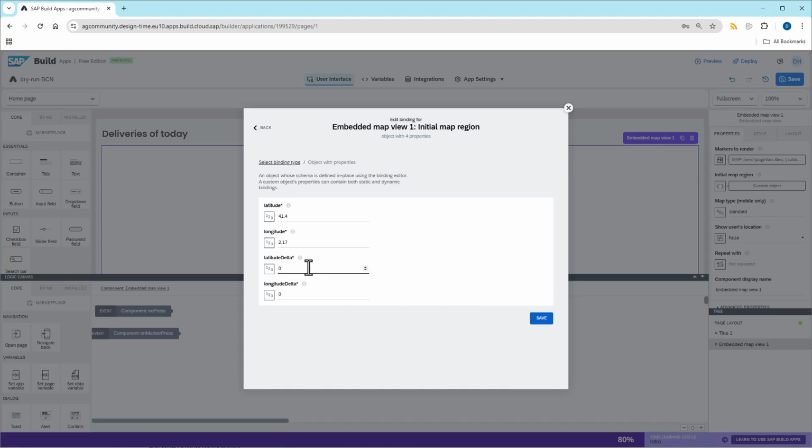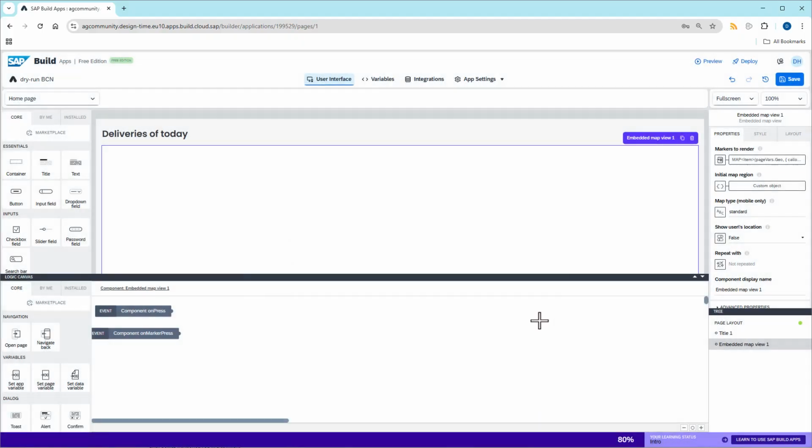And one more thing, the zoom level, this is latitude delta, longitude delta. You can look those up in Google, how to calculate them properly. I will use a one here as a fixed, let's say, zoom out, and save it.